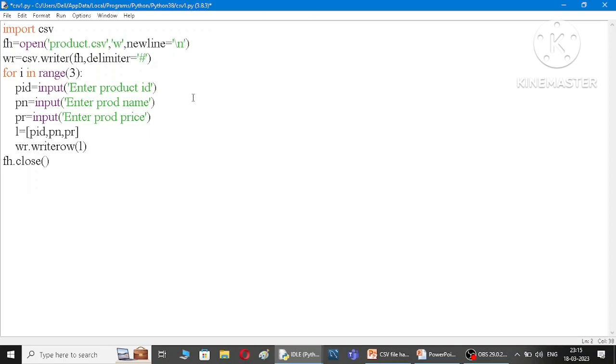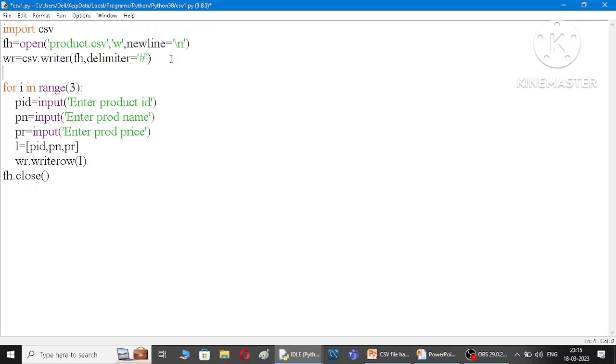Right? Next, what is the purpose of the writerows command? When you want to write a single record at a time, the record of one product, use writerow. Suppose you wish to write all the 3 products together at the same time, then you have to first declare an empty list called L. And every time you input a value, append that value into the list. Then after the loop gets over, finally write it once. That's all. Writerows will finish the work in one go.